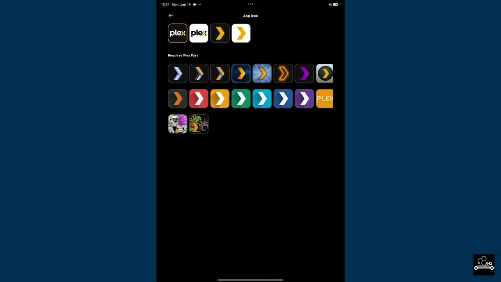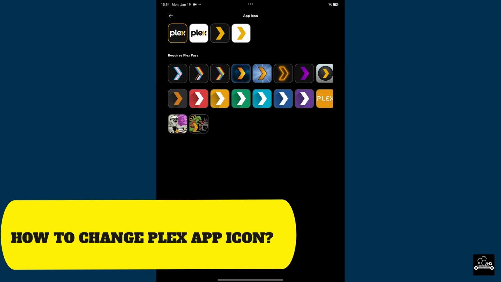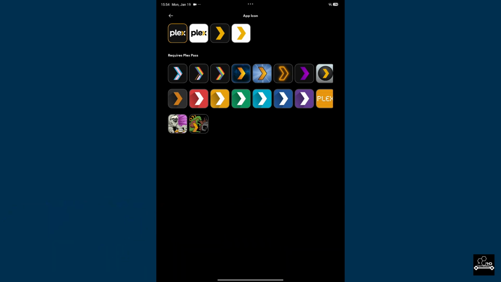Today in this video, I'm going to be guiding you through how you can change your Plex app icon. Are you on Plex and want to change the app icon to give it a fresh look on your device? If yes, then follow through the steps.